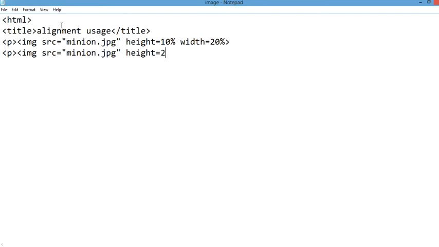In the second case, you can see I have used the same syntax, image src and the image name, then I have changed the height as well as the width. Here you can see that I have written alignment equals to "right" in double quotes. Whenever I execute the code, I have closed the body element as well as the HTML element.